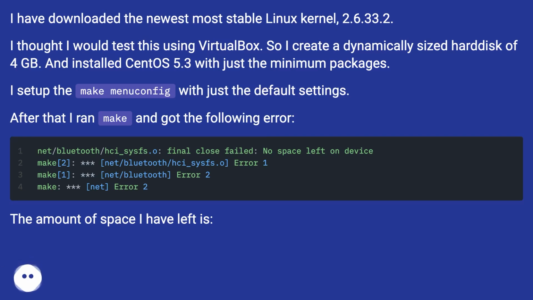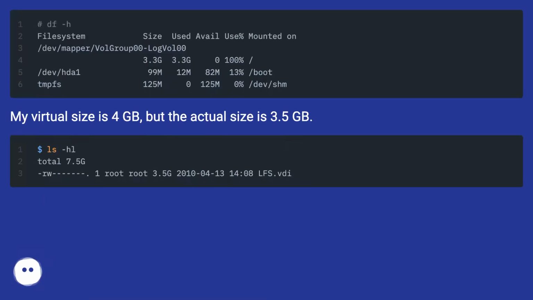I set up the make menuconfig with just the default settings. After that I ran make and got the following error. The amount of space I have left is... my virtual size is 4 GB, but the actual size is 3.5 GB.